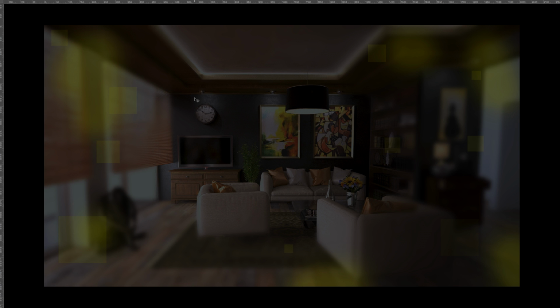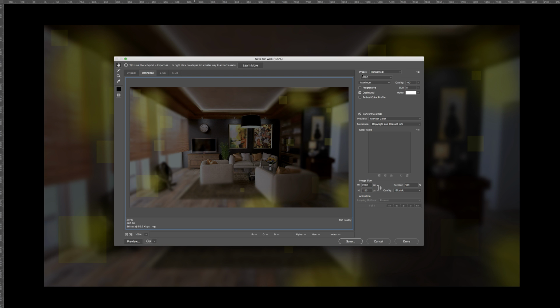And the beauty of this is you can always go back and make your tweaks and save it the way you want. So what I'm going to do now is save it, and then we're going to go to Divi and I'll show you how we can put that together. All right, so I'm going to save this. And my dimensions here look fine. So I'm going to go ahead now and save as JPEG.